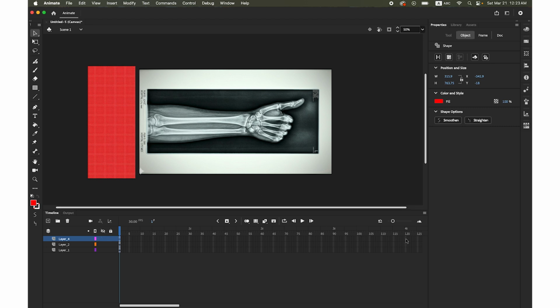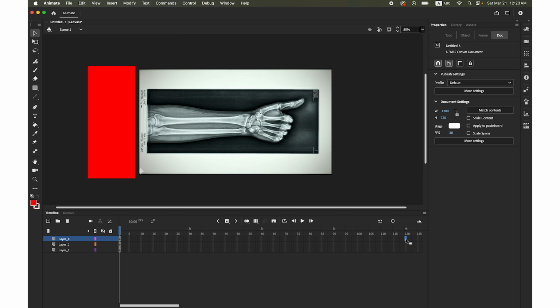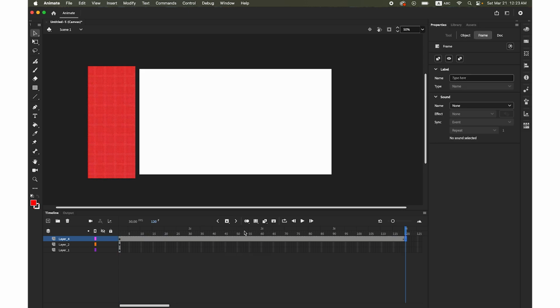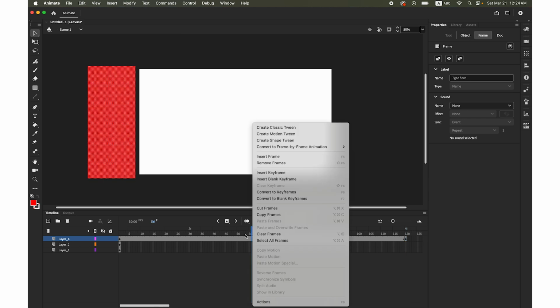Now we're going to make a 4-second animation total. So select the 4-second mark, frame number 120, on the top layer. Then insert a keyframe. Then hold down the control key, click somewhere in the middle, anywhere, and create classic tween.